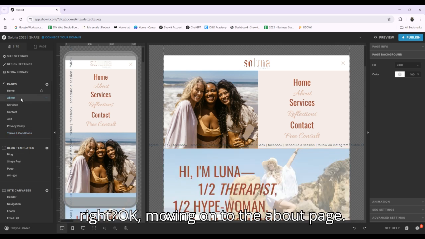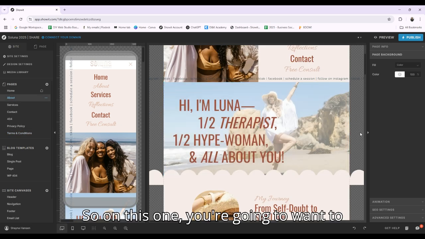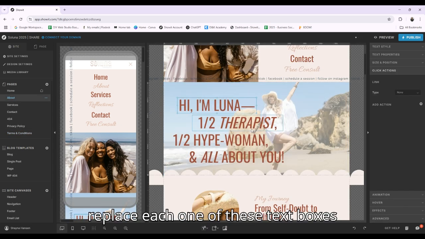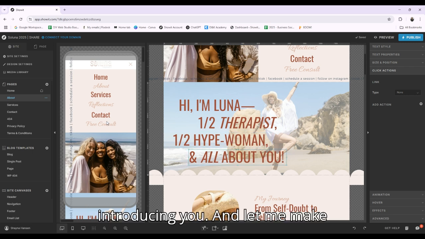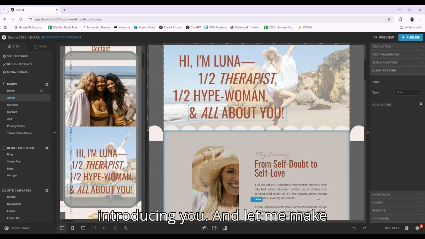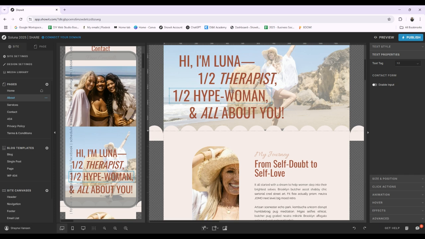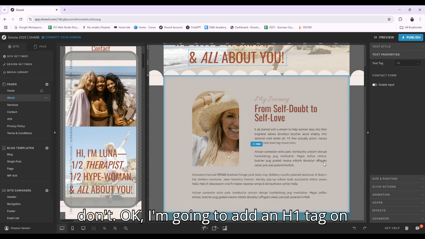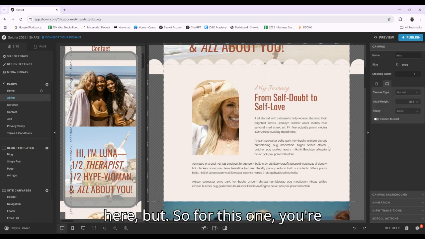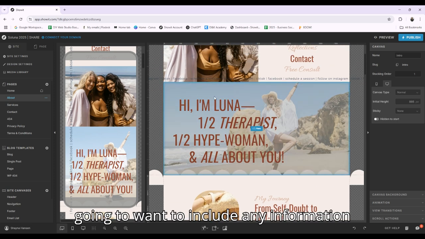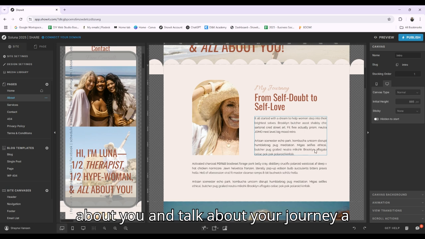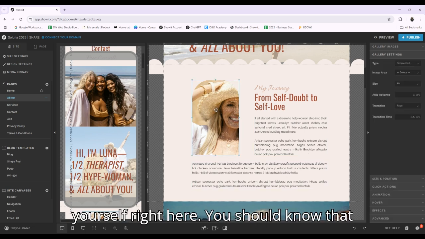Right. Okay, moving on to the About page. On this one, you're going to want to replace each one of these text boxes, introducing you. Let me make sure that I have an H1 tag on here. I don't. Okay, I'm going to add an H1 tag on here. For this one, you're going to want to include any information about you, talk about your journey a little bit, include some pictures of yourself.